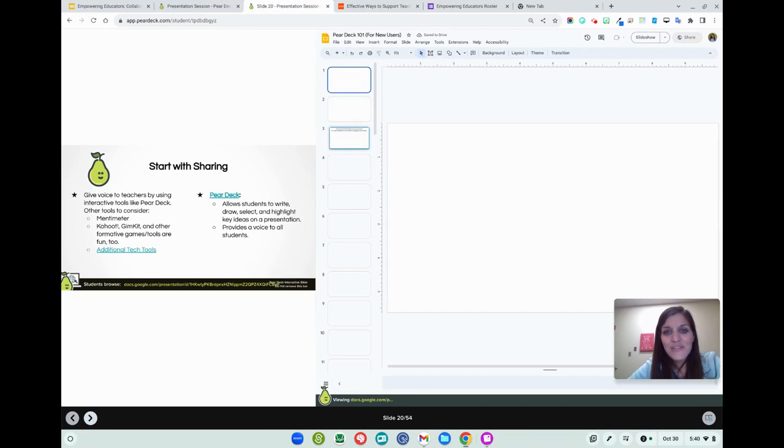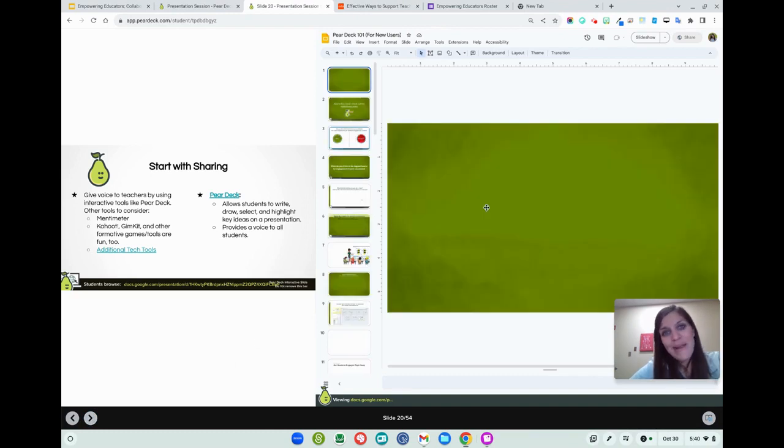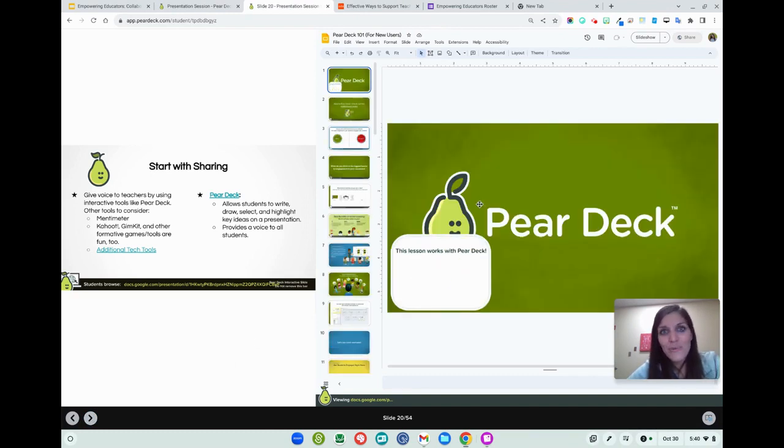And it starts with sharing. Like I said, Pear Deck is one of my favorite tools, and it allows us to collaborate so much. It gets a chance to collect every person's voice. Mentimeter is a really great, simple tool as well that does very similar things to Pear Deck. Kahoot, Gimkit, any of those formative games, the students love them, so why shouldn't the teachers experiment with them as well?